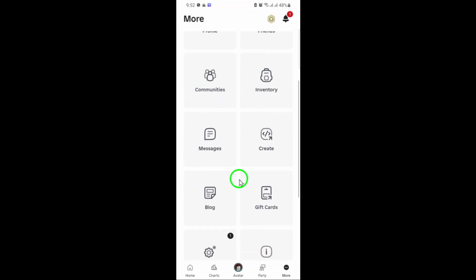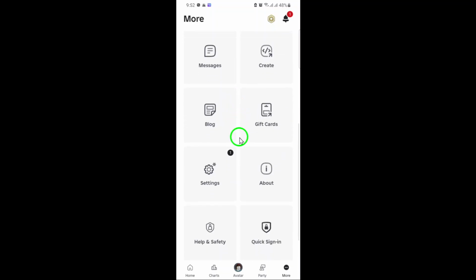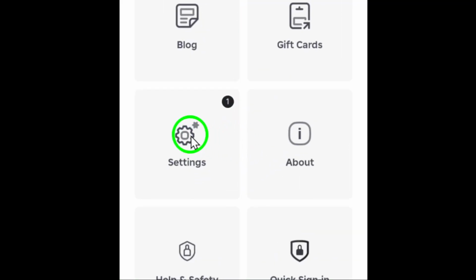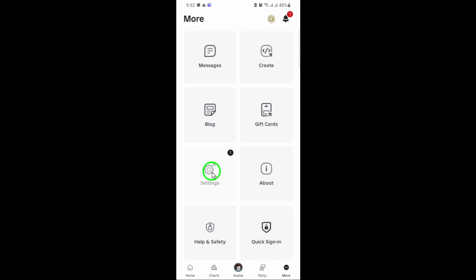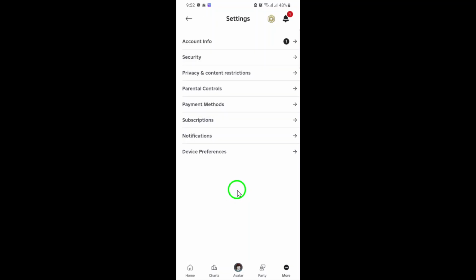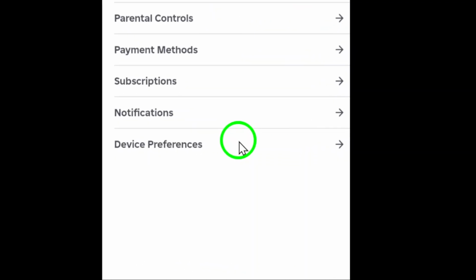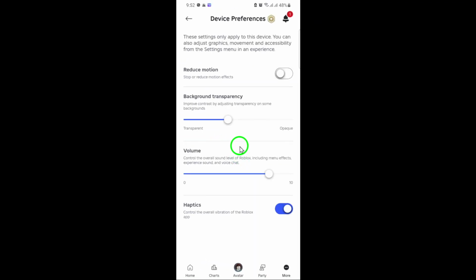Next, from this menu, find and tap on Settings. This is where you can customize your Roblox experience to fit your preferences. Inside the Settings menu, look for an option called Device Preferences. Tap on it to open up even more settings specifically for your device.